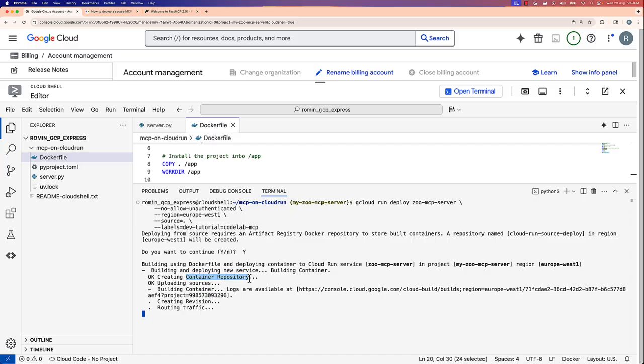If you go to Cloud Build on Cloud Console, you can even see the container building, the Docker commands being run as the container image is being built, and so on. So let's stay here for a while as it builds out the whole thing.